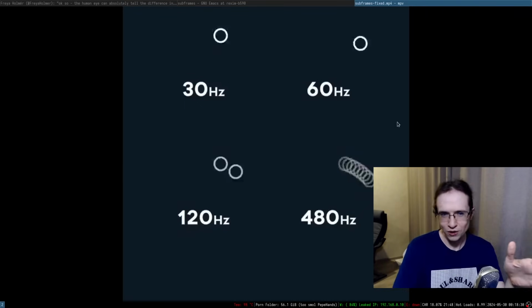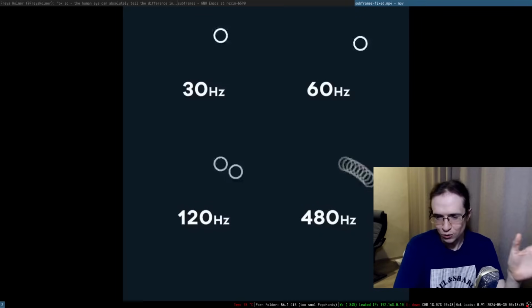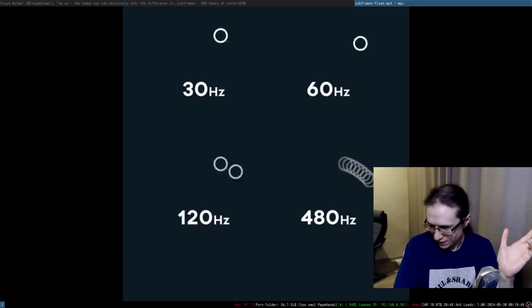For post-processing, it actually works fine. But I suppose for video games, it doesn't really work that well. But maybe I don't know what I'm talking about. I'm literally talking out of my ass right now.